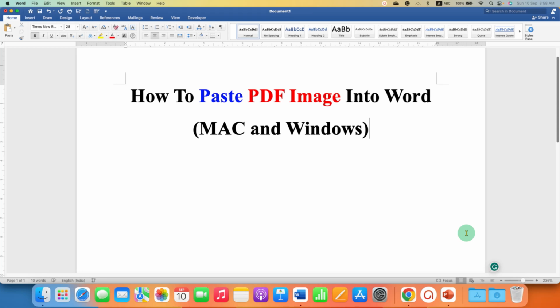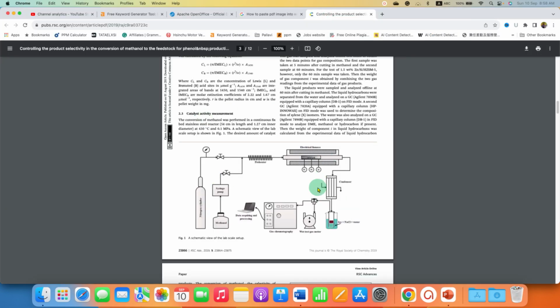In this video, you will see how to paste a PDF image in a Word document. The method works on both Mac and Windows. First, go to the PDF. Open the PDF in any PDF reader or in the Chrome browser.